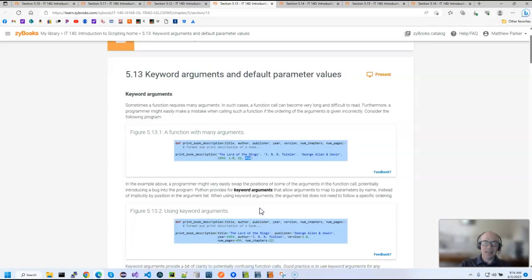However, Python does let us use the parameter name in the call of the function. So now I can say title equals. So remember, title, that's this right here. Title equals, and then I give it the value. Publisher equals, and then I give it the publisher. Author equals, and then I give it the actual value. So this is going to pass into that parameter this value. Same thing here. This is going to pass into the parameter publisher this value.